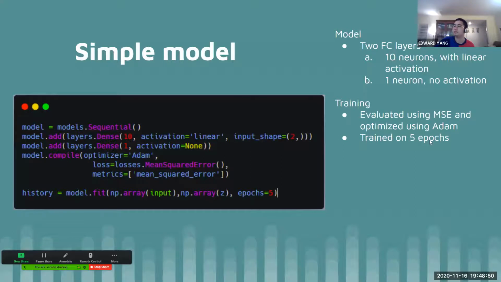For this purpose, I just trained it using 5 epochs, but you can change it to however many epochs you want, because generally when you train for longer, it's probably going to be slightly better. And then this is 10 neurons, 1 neuron.